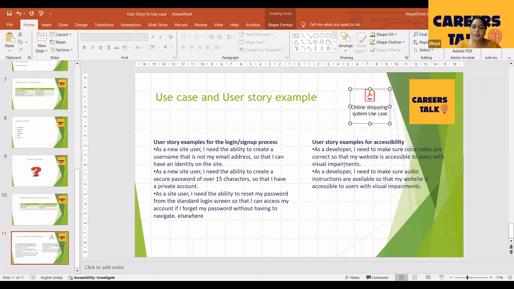That's all, friends. Hope this session has given you a clear idea of what a user story and use case are, the templates we use, and how we write the use case and user story.